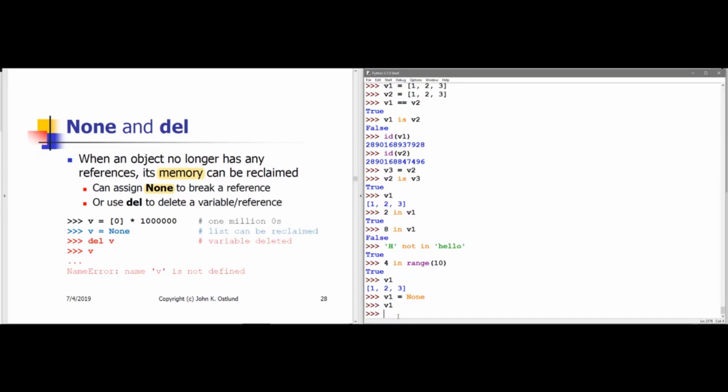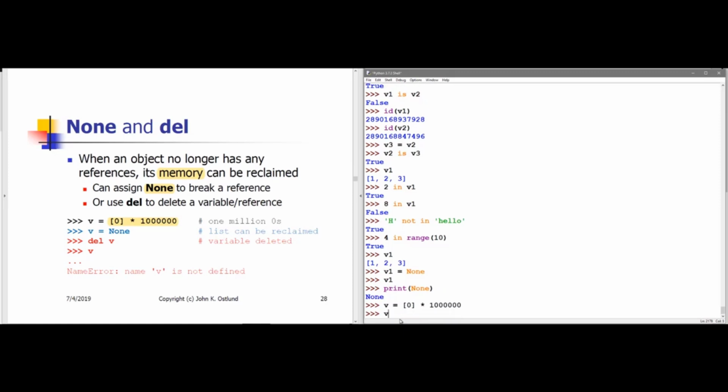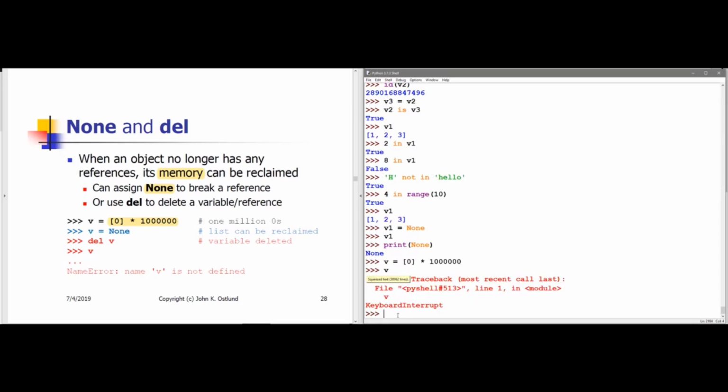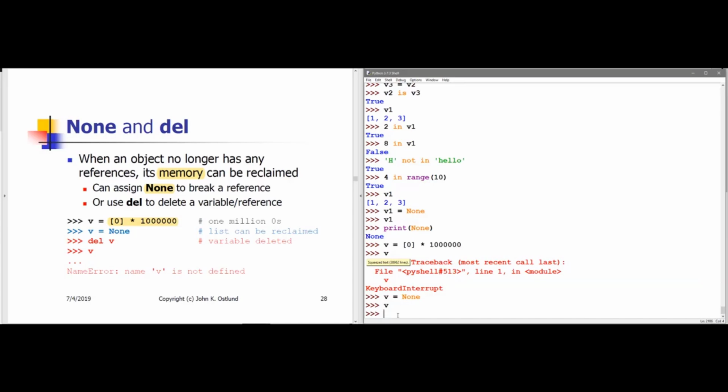Since v1 now refers to None, I will have to use print in my interactive shell in order to see that value for v1. This is particularly useful if you have really large collections of data. Here I have v being a list of 1,000,000 zeros. Well, I'm not going to wait for that to print. All right, I'll hit Control C. So v is referring to a very long list, and you don't want to make the mistake that I made of attempting to display v. But if I simply say v gets None, now v exists, but it no longer refers to that long list, and so that list can be deallocated for other use.